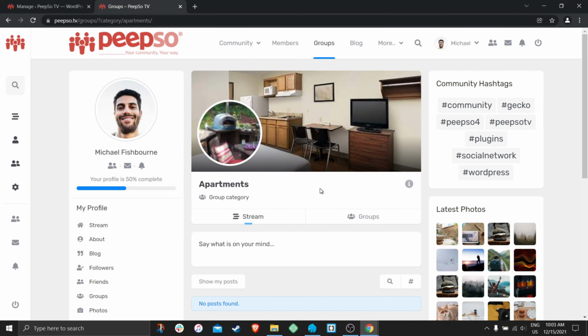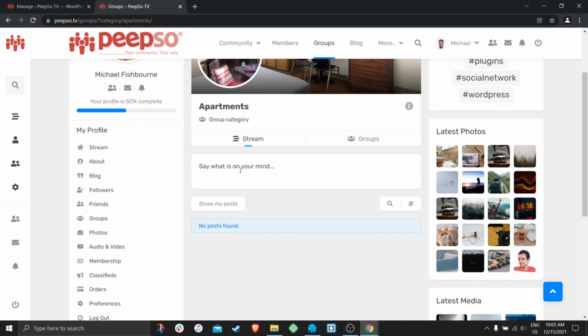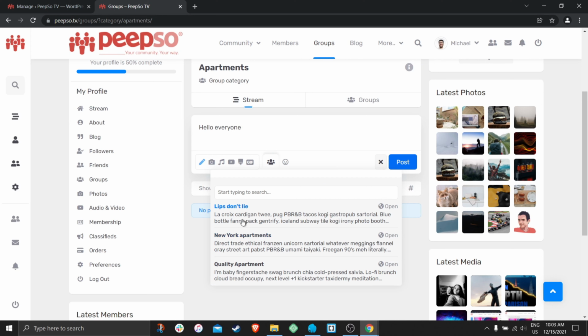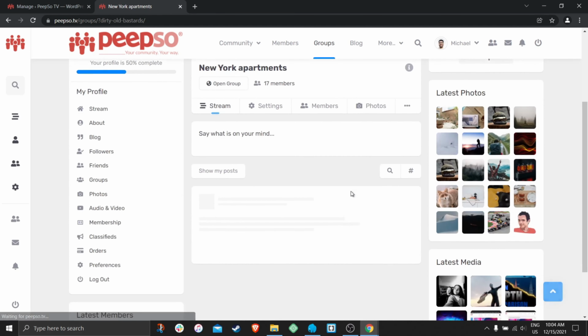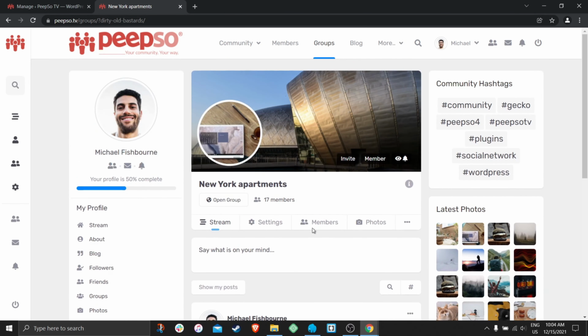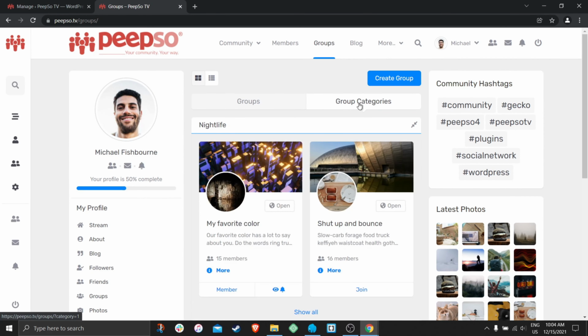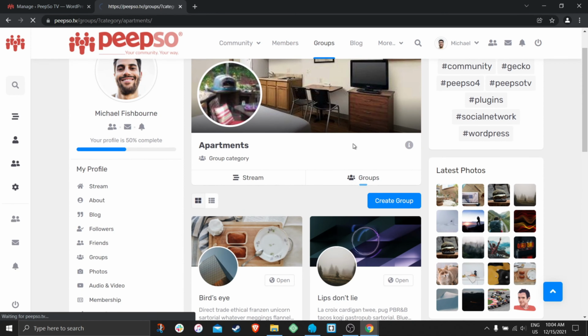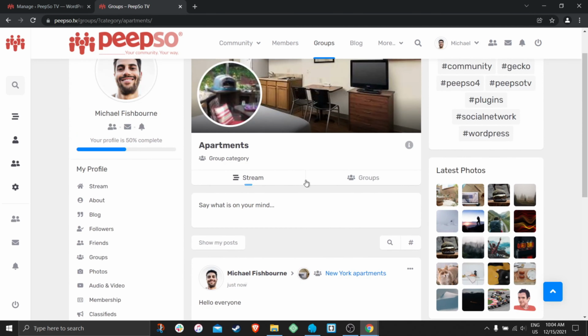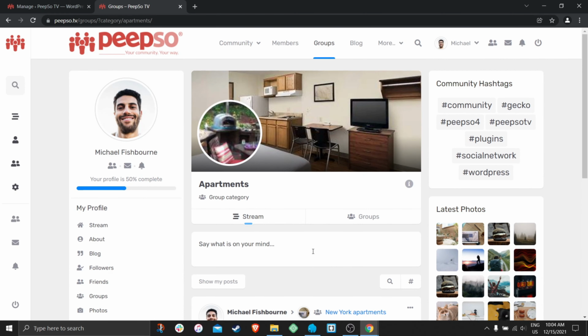Because I am already a member of some of the groups in this category, I have an option to create a post. So let's create a post and try to post it here. All right, so now it asked me in what group I want to post it, and I'm going to select the New York apartments, which is an open group, and post it in there. If I go to the New York apartments group, I will be able to see my post in it. So let's get back to groups. Group categories, apartments, show all groups, go back to stream, and I can see the stream from all of the groups that I'm a member of in this category.